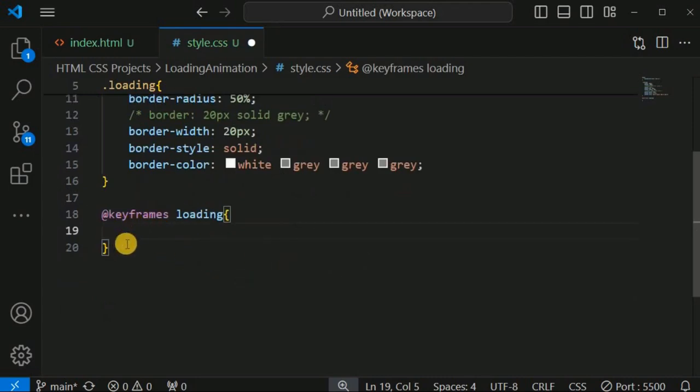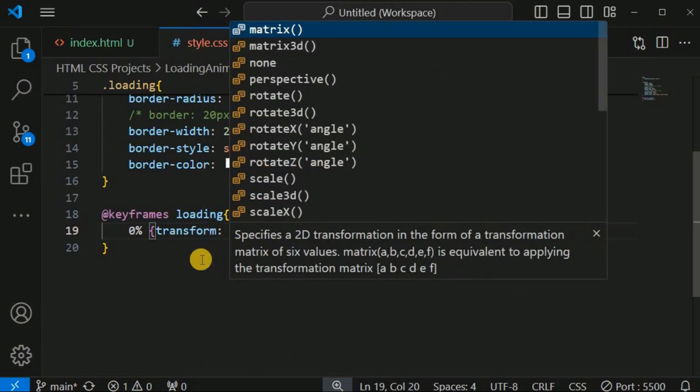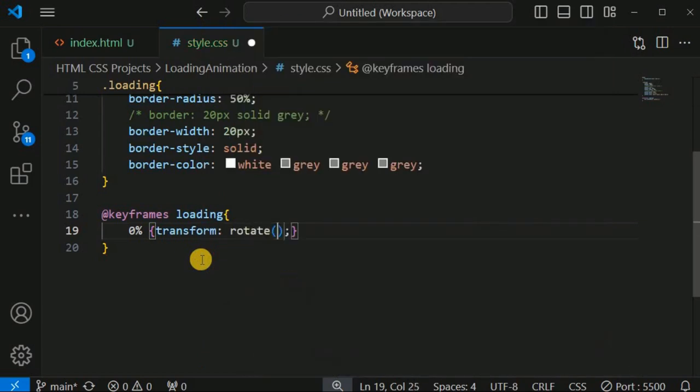Now guys, we need to define the different stages of the loading. So let's say at the 0%, which is at the start of the loading, we don't want any rotation, so simply we can provide the transform CSS property, and inside this we are going to make use of this rotate function, which is going to have the value as 0 degrees over here. So at 0% we don't want any rotation.